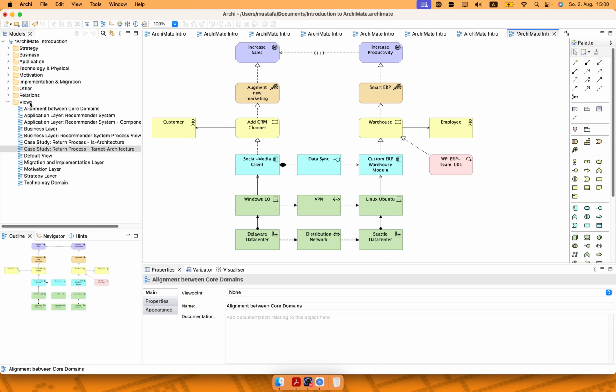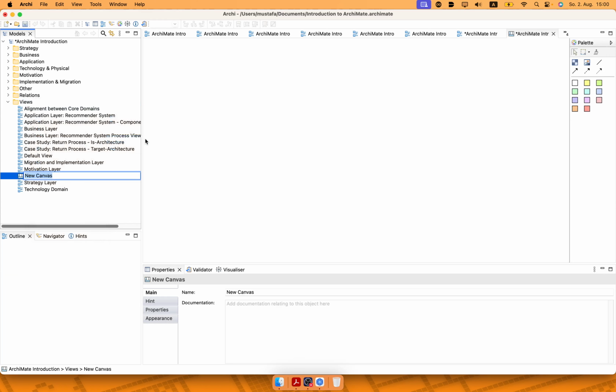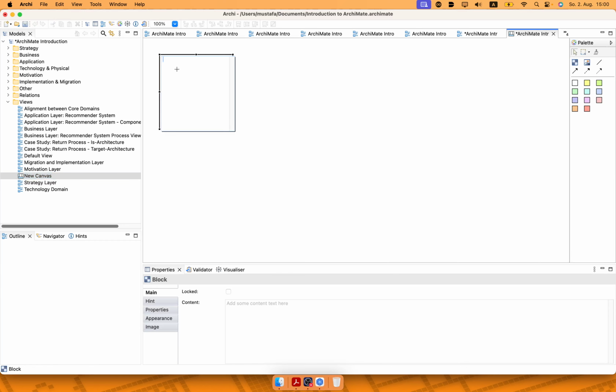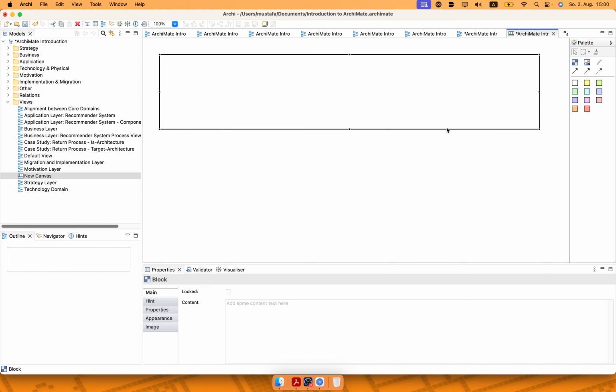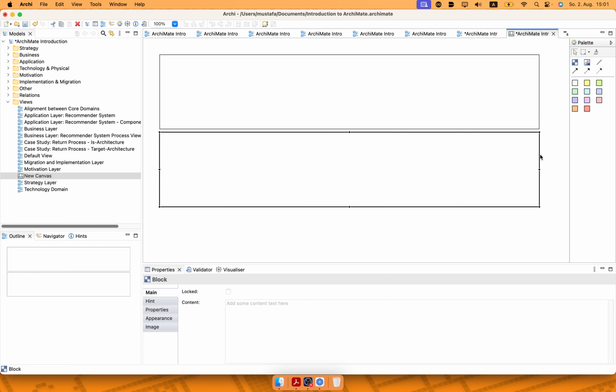I'll go over to Views, New, and then I'll start with a blank canvas. And in this blank canvas, I will start with lanes. I have first lane. This is the lane for the customer. A second lane. And this is the lane for the employee. I can go on and on and on.